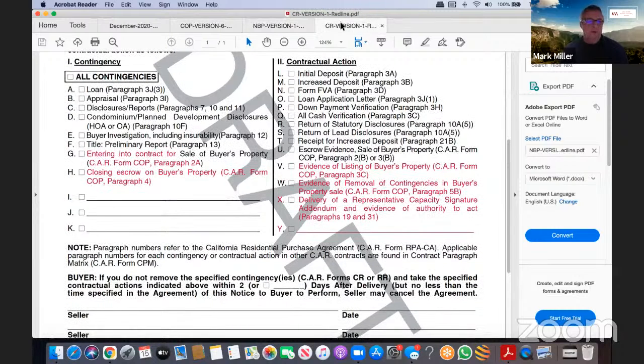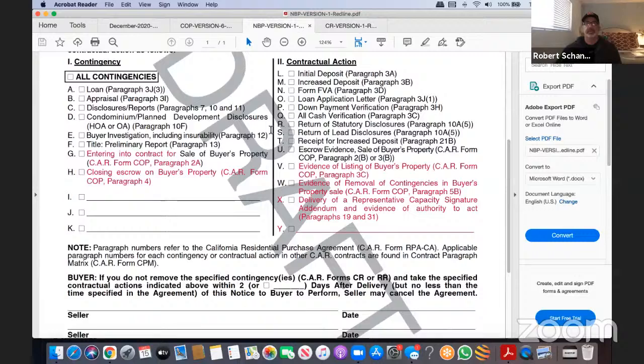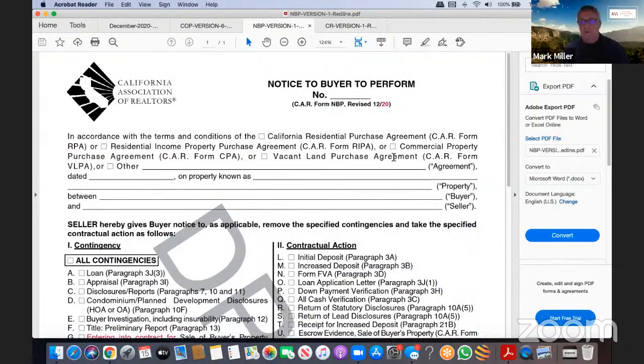So that this is by default. You look at the top of the notice to buyer to perform, scroll up a little bit more, please. A little bit more. Okay, right there. So you see it says, in accordance with the terms and conditions of the purchase agreement, or you could define another form. The final form is slightly different than what you're seeing on the screen there. But basically, by default, it refers to the purchase agreement, and that's why that note is there, because it's referring to the RPA sections.